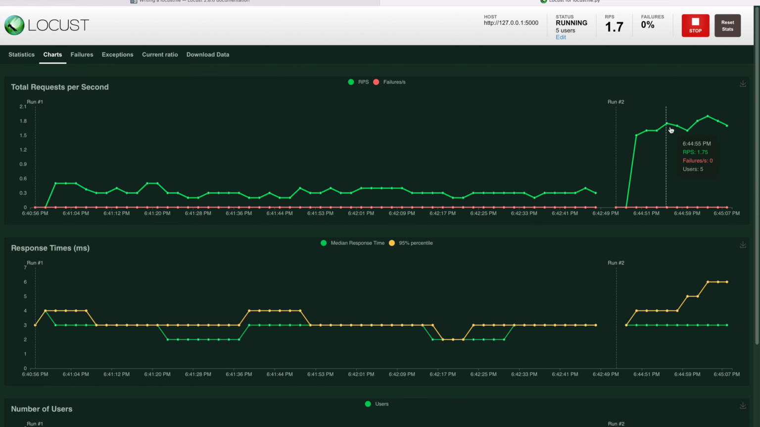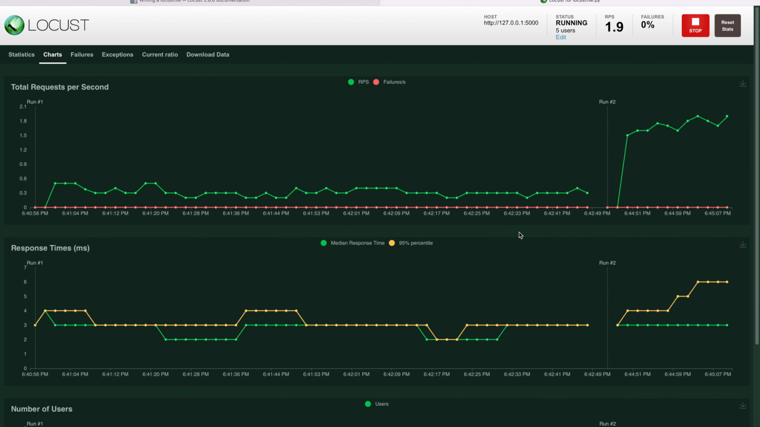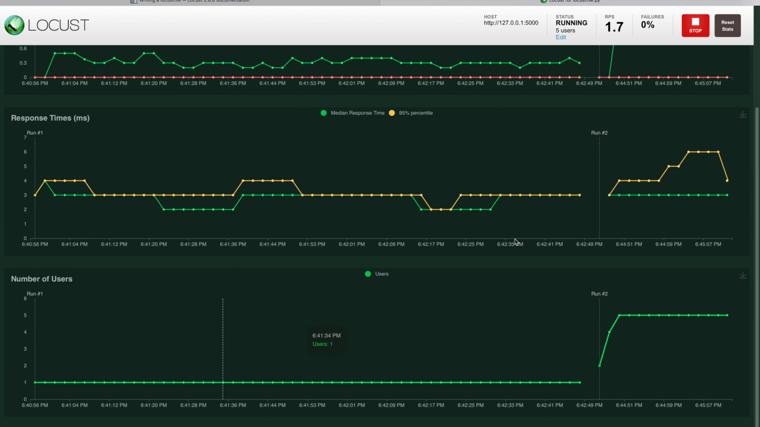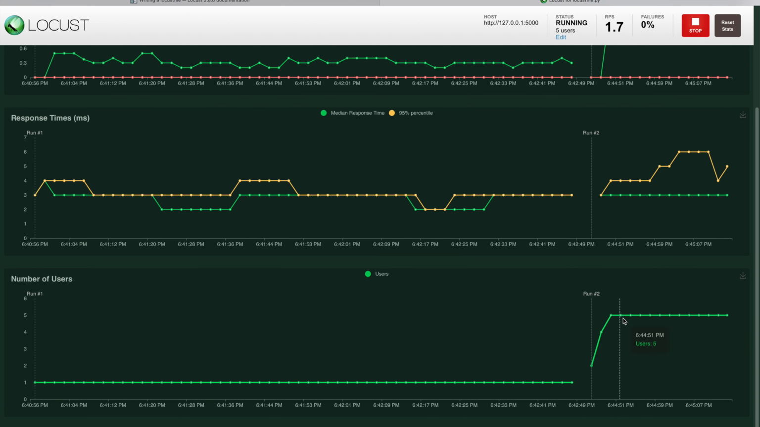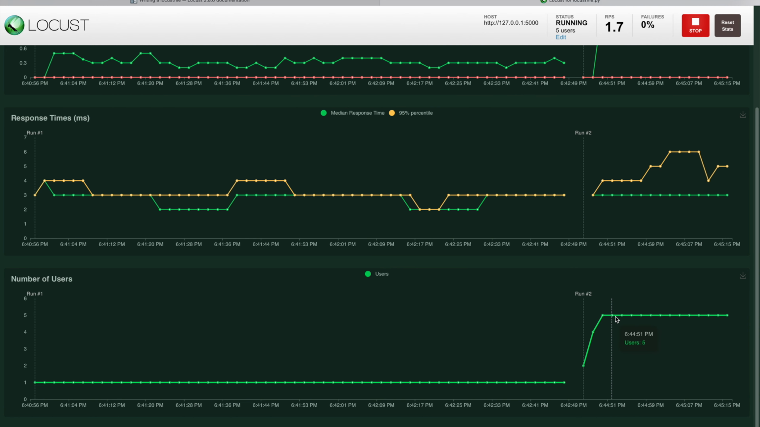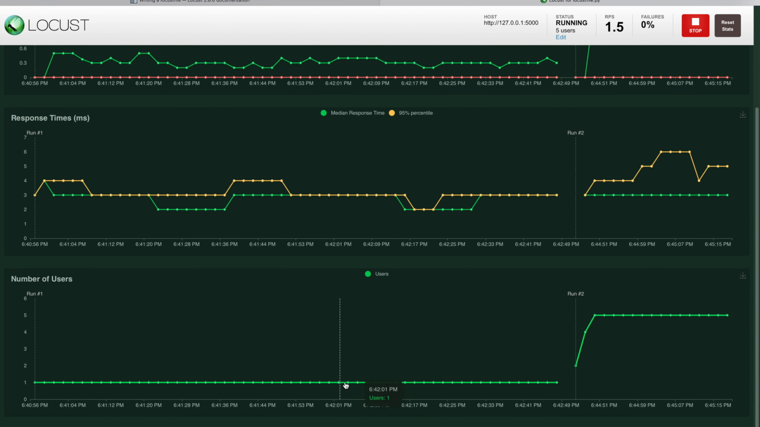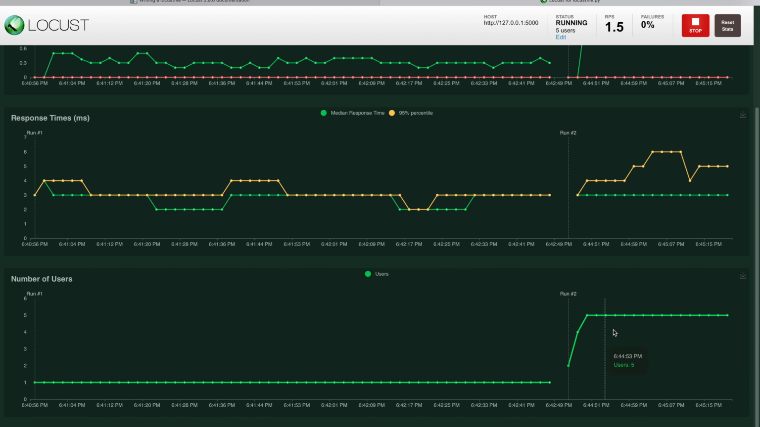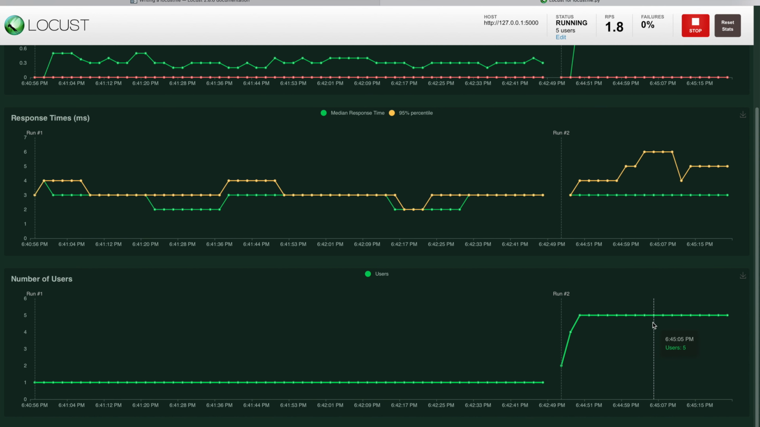So now if you see here, it started with the 5 users. It simulated the 5 users. That's the reason you can see the number of users 5. So far it's executed with 1 user, and from here it started with the 5 users.